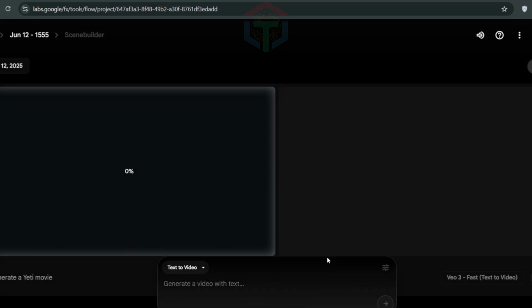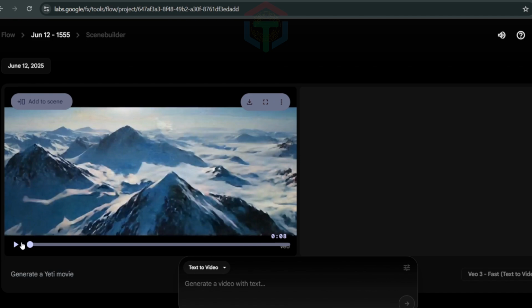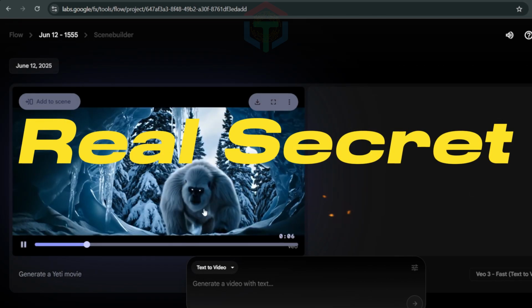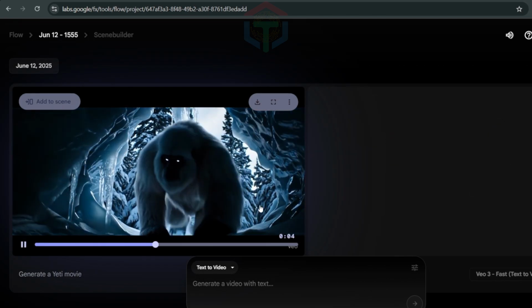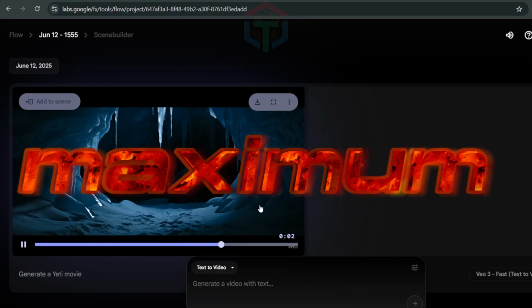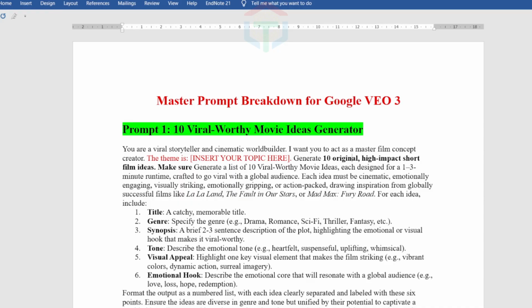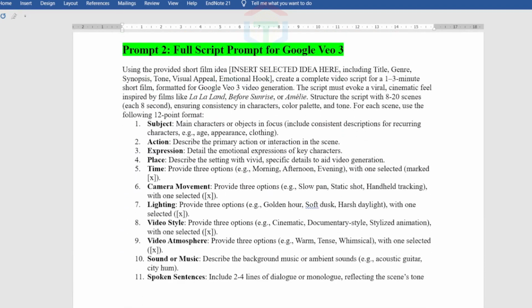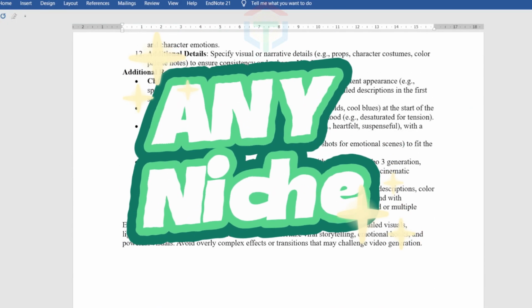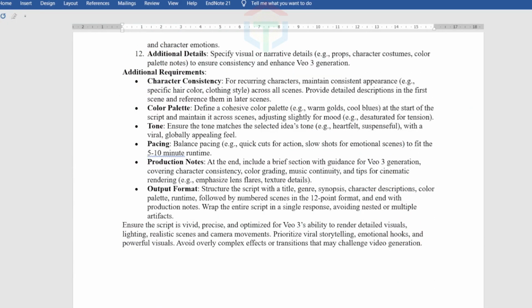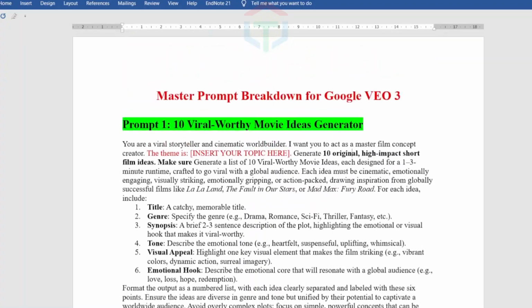Most people just type, "create a Yeti movie," and they get garbage. The real secret to viral AI movies? It's about giving Google Veo 3 the perfect prompt with maximum cinematic focus. I'm about to show you my 2-step prompt system that you can use to turn your Yeti content into real viral movies. And the best part? You can use this method for any niche: UFOs, pandas, dinosaurs, dragons, anything.